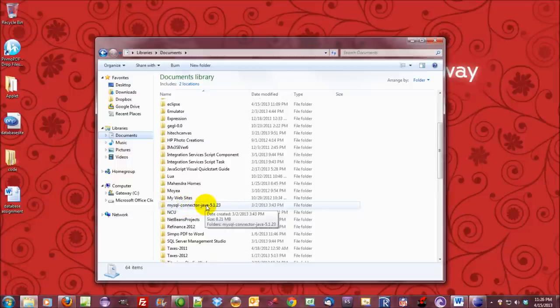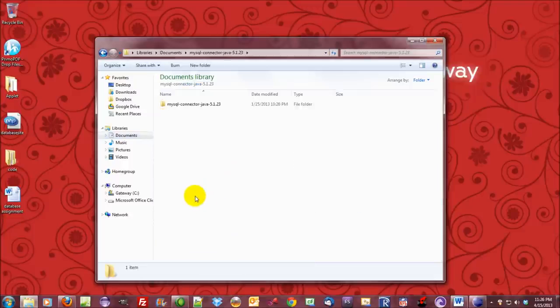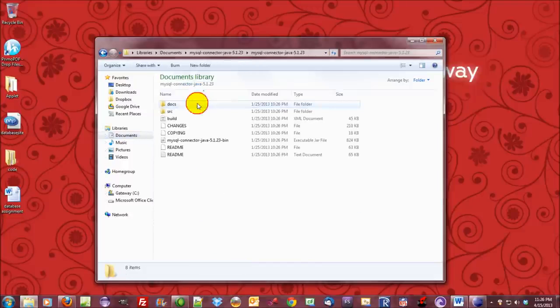Now when I open the folder up, I'll open it again, and you notice that there's a MySQL connector bin file that is an executable jar file. The location of this jar file is crucial to your Java project, because this is what you're going to be adding to your project in order to use this connector to connect to a MySQL database. So remember your directory path here, because this is really crucial.